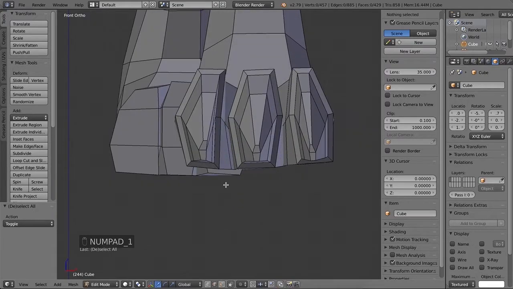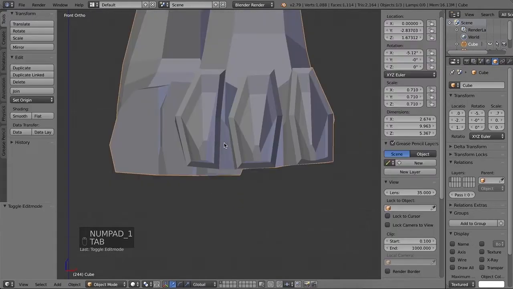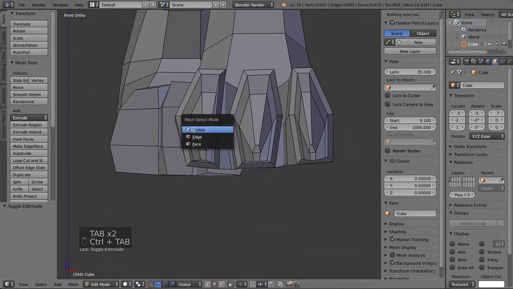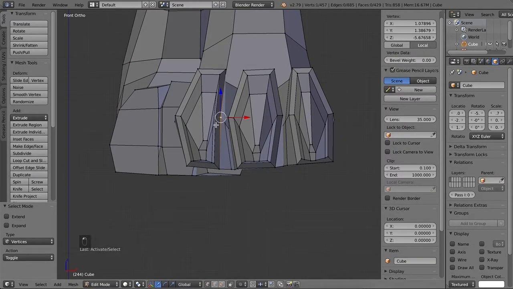Looking at it again, I noticed that one of the talons isn't as round as I would like it to be, so I just modify some vertices real fast to fix it up.